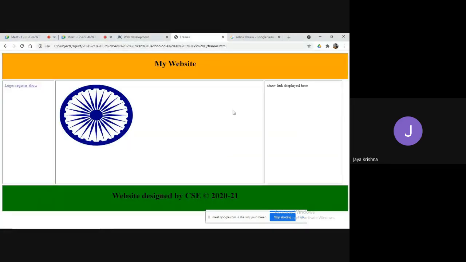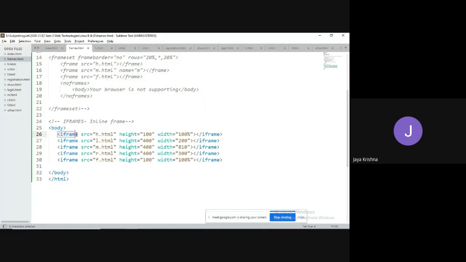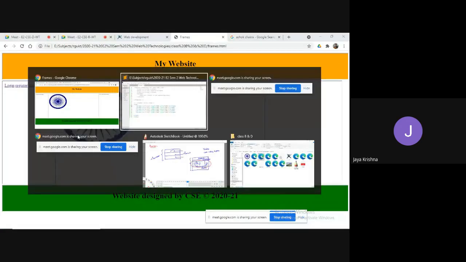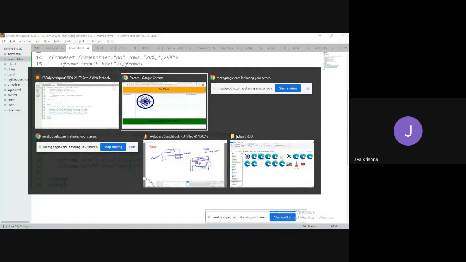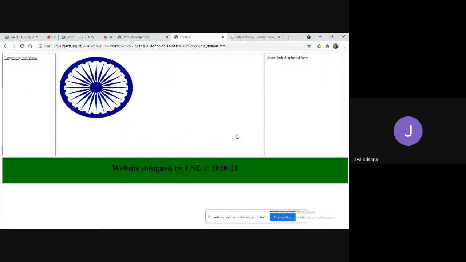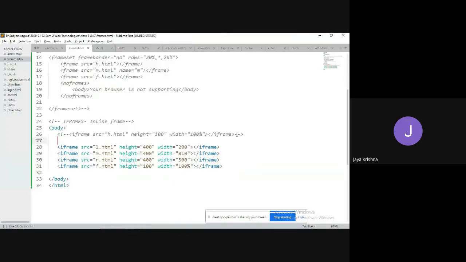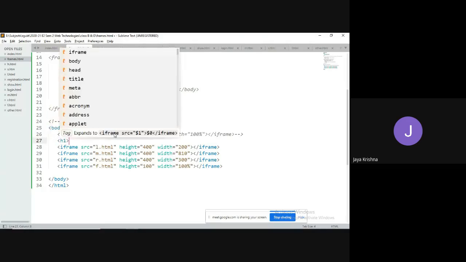I have made the same kind of concept with the help of iframes also, but the difference is I can use this iframe tag wherever necessary. For example, to make it clear, I don't want to use the iframes concept here. Instead, without using iframes or frames, I need to display my website here. Then what I can do is use the h1 tag.